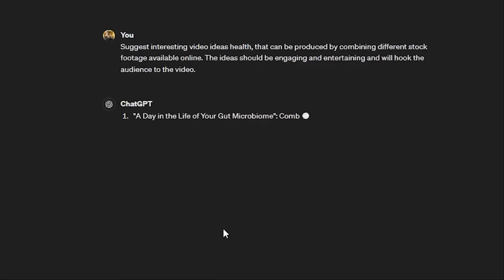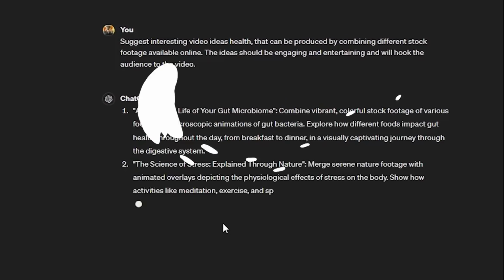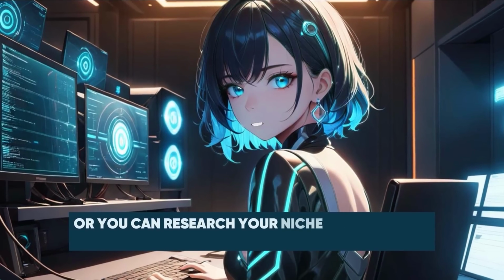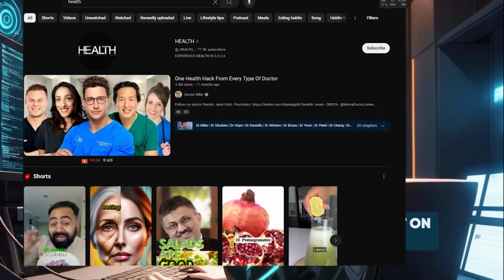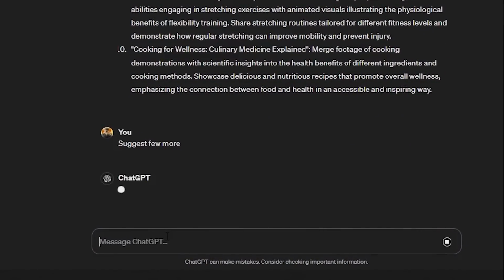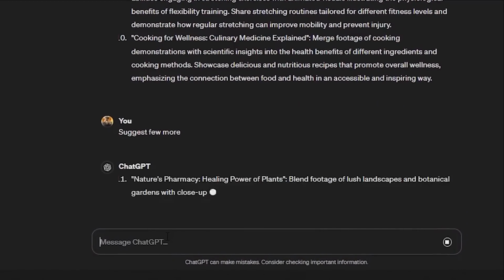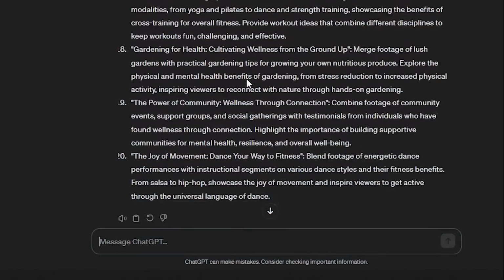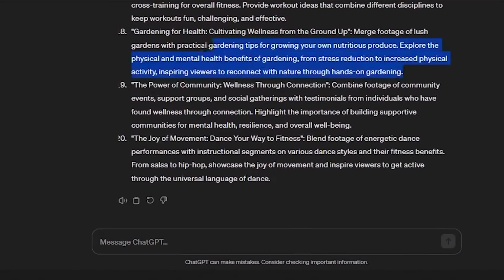As you can see, ChatGPT has provided us with plenty of different ideas. You can choose any option from these given ideas, or you can research your niche by searching trending viral topics under your subject of interest on YouTube. Or you can simply ask ChatGPT to generate more possibilities for you. Now go through this and read carefully on which topic you want to create your first video. In my case, I am choosing this idea.